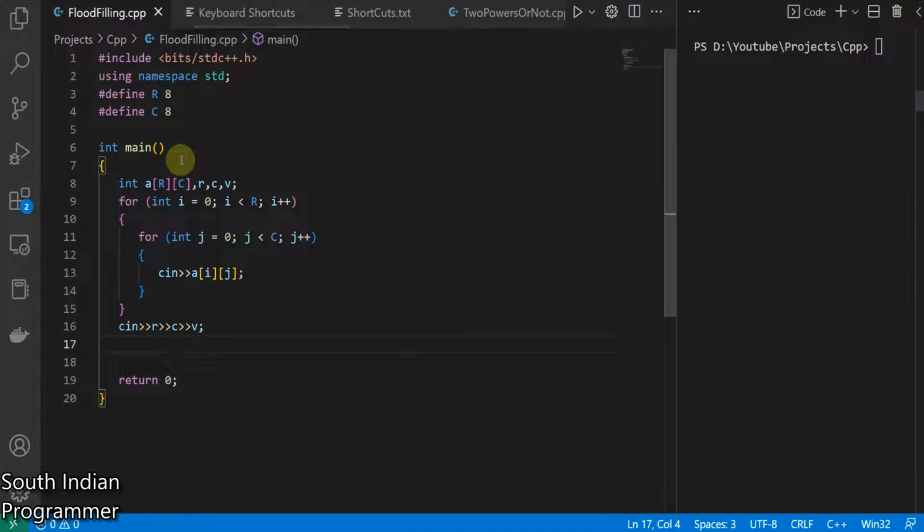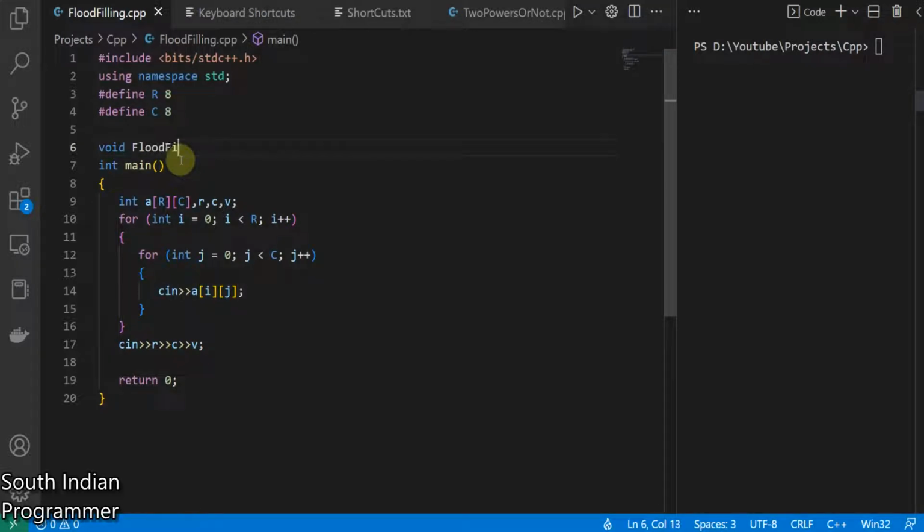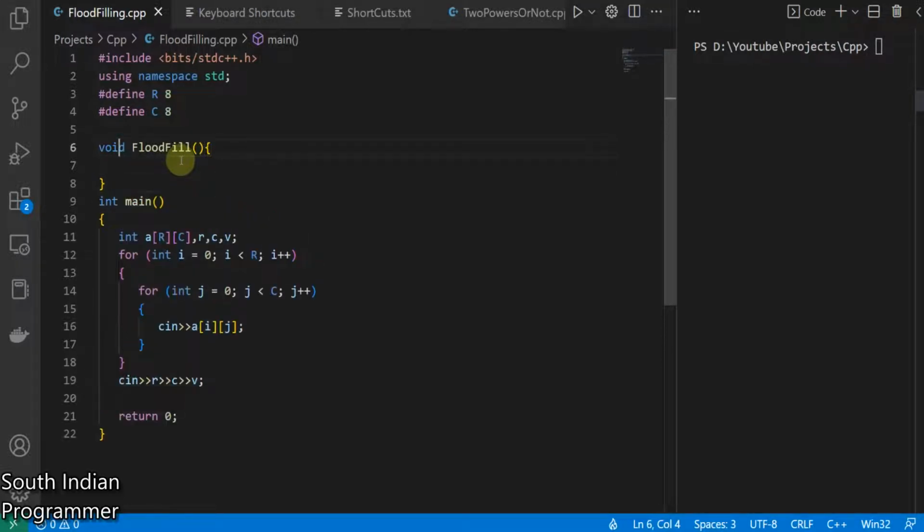Next you have to write the algorithm. Here I'm writing the algorithm as void floodFill. You need that array to be passed, so int A. Here you can declare it as R and V, and next you have to pass the current row and current column, and you need to get the previous color and current color.